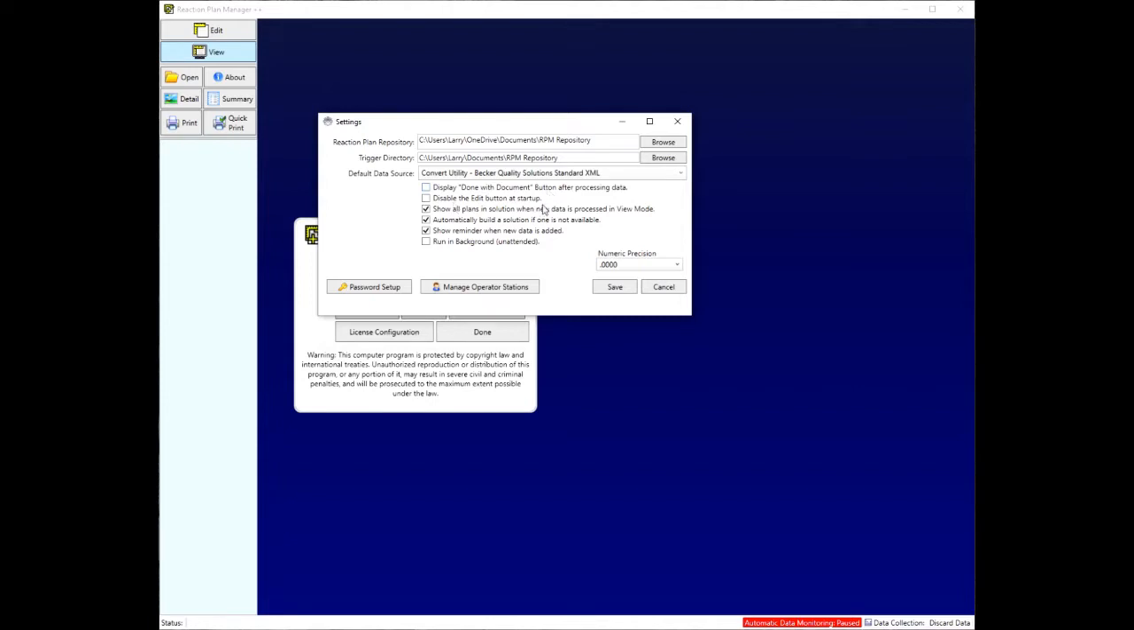Disable the edit button at startup. That'll prevent operators from editing a solution. Run in background. Again, this is more for configuring an operator station. You may have a situation where this version of RPM is pumping data out to an operator station.